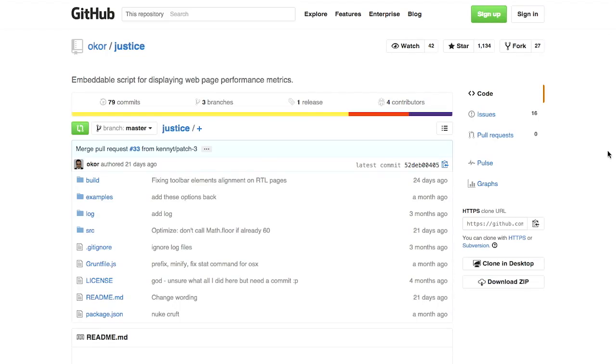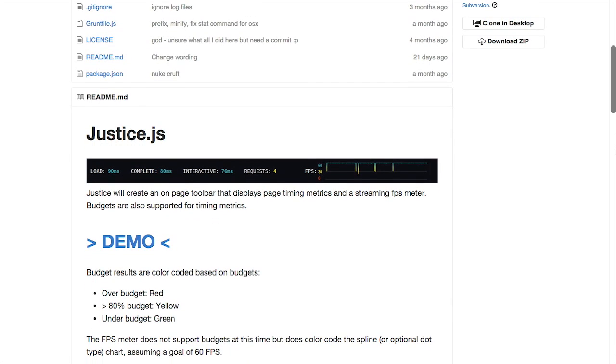First up, we have this really cool utility called Justice. Justice is an embeddable script for displaying web page performance metrics.